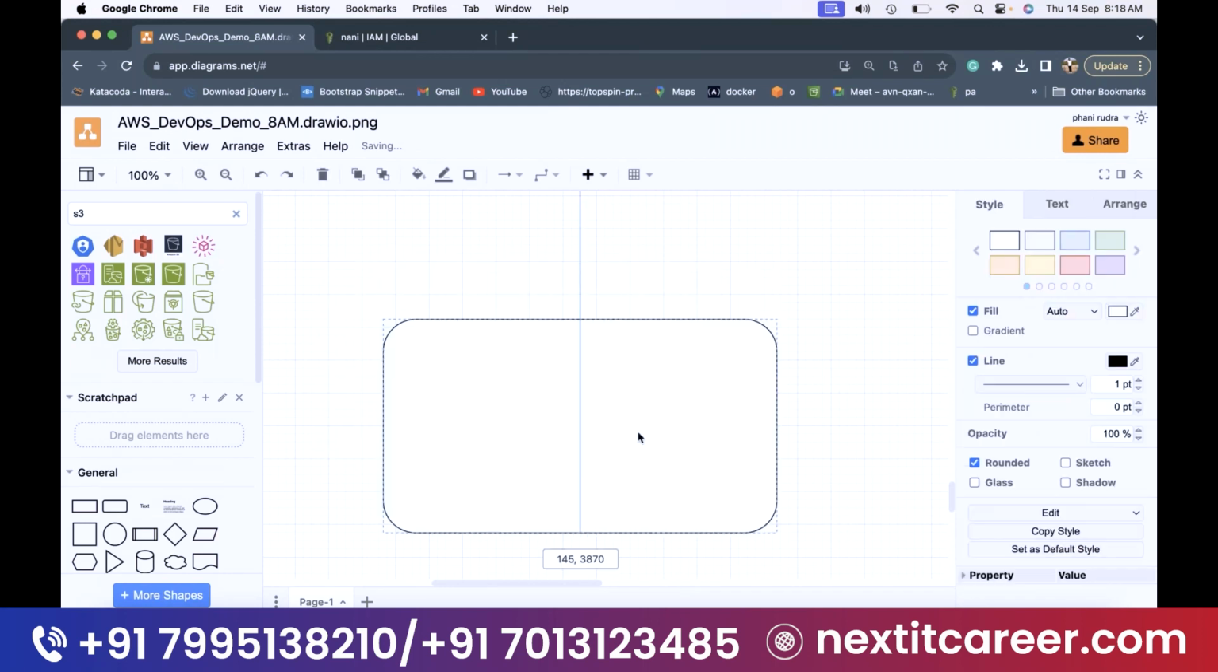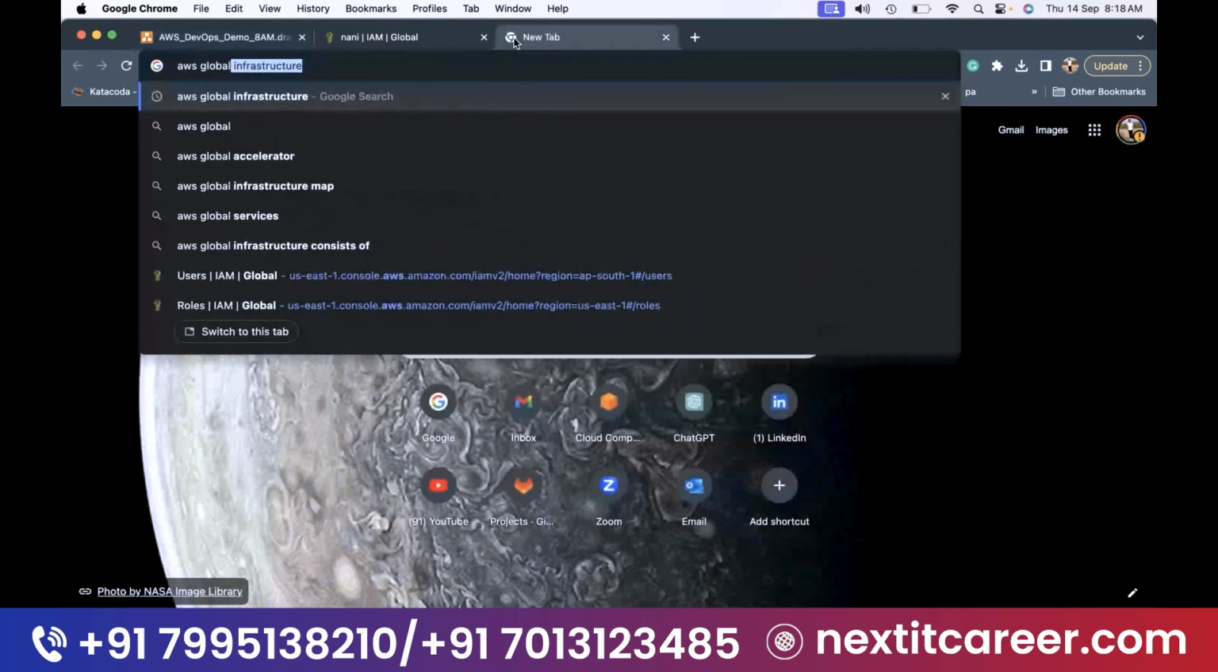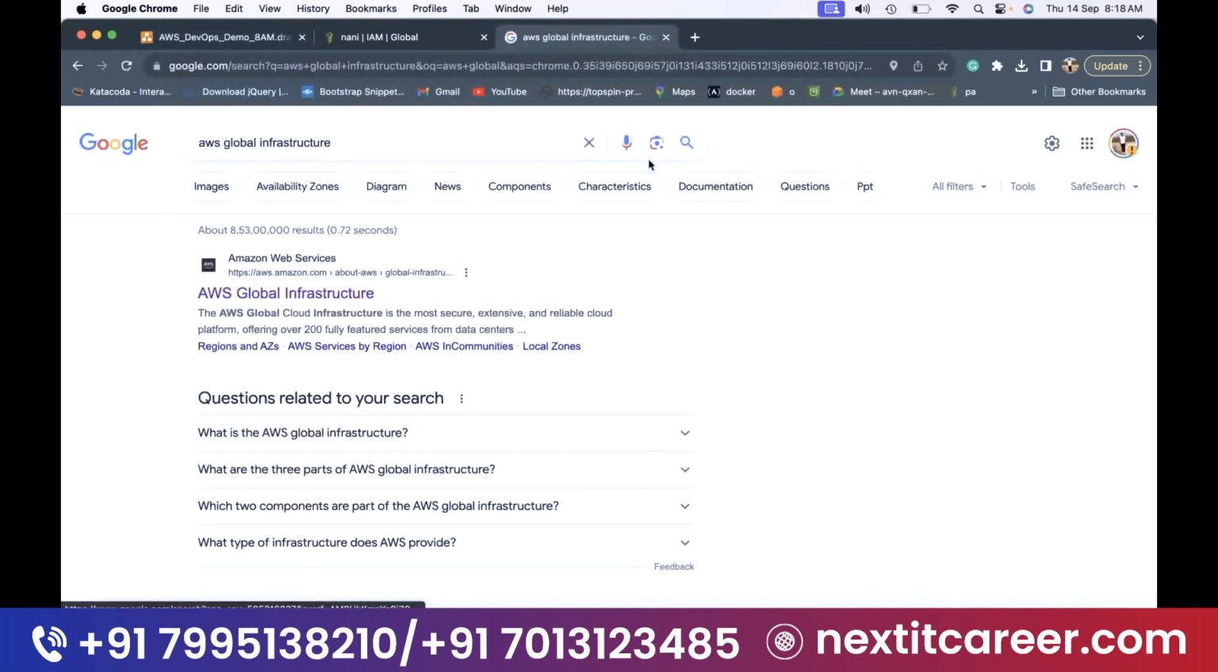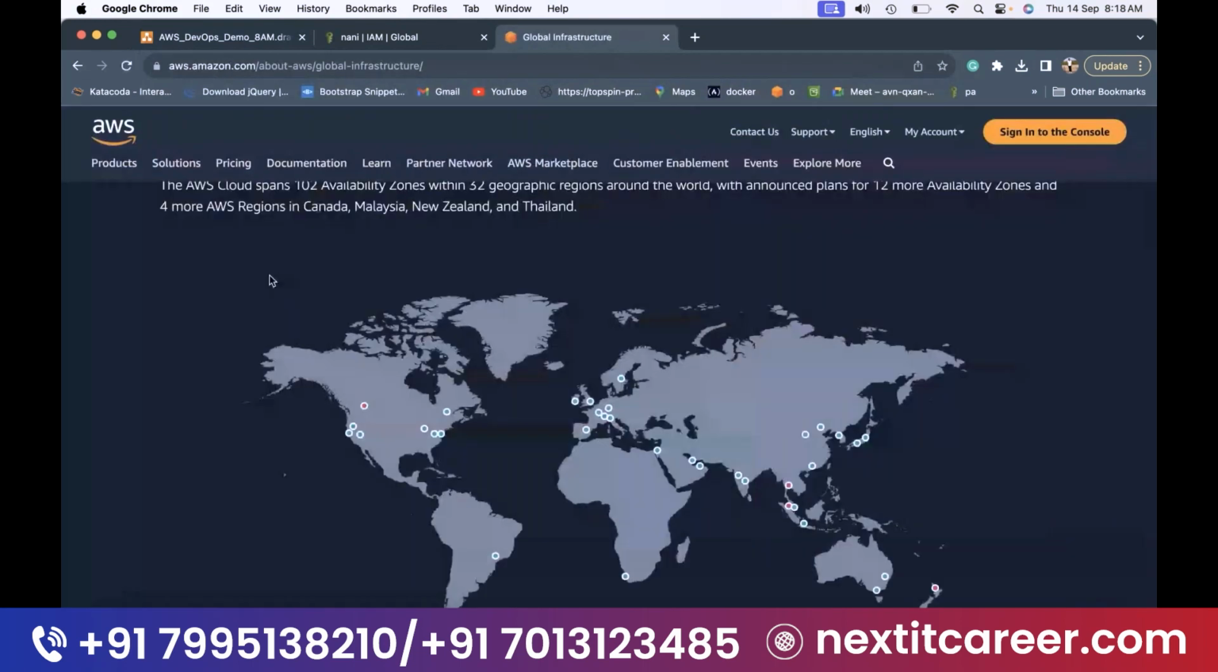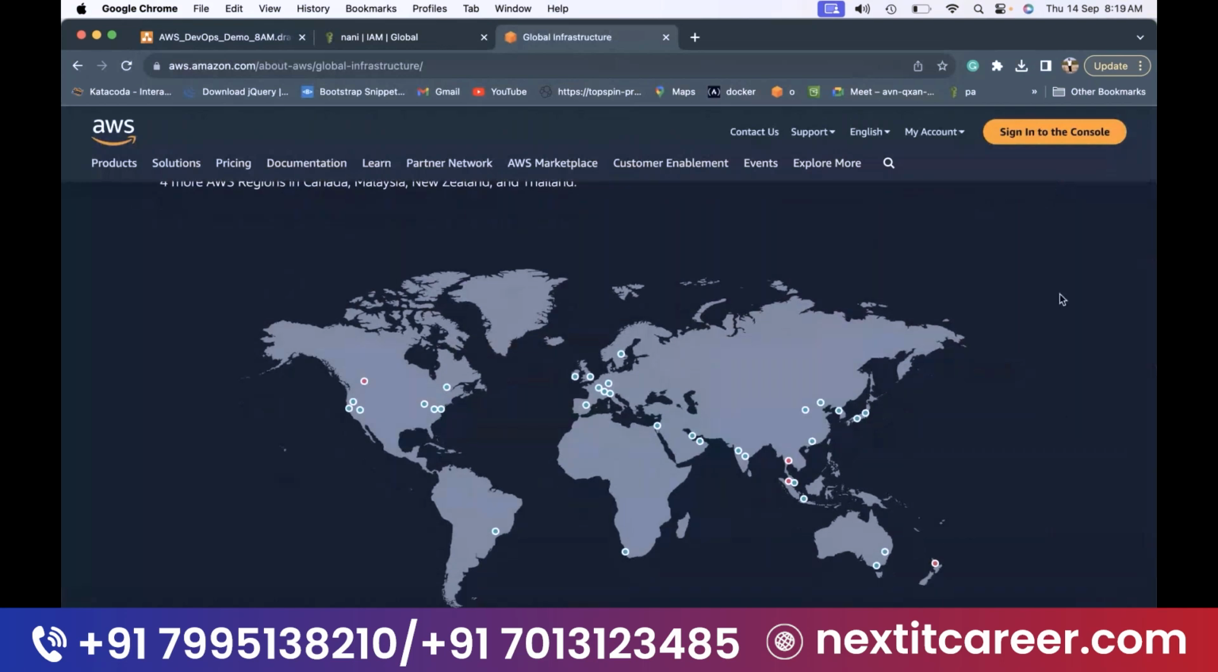Before VPC, how did it used to be? If you see the AWS global infrastructure, this world map, across the globe we have many regions. A region is nothing but the place or location where AWS resources are available. In India, we have Hyderabad and Mumbai. Mumbai was launched in 2016, guys.